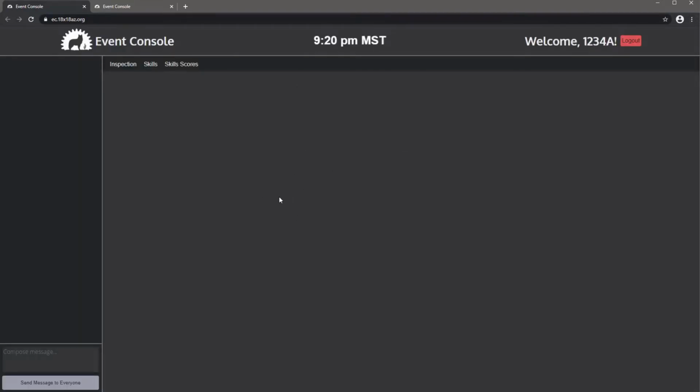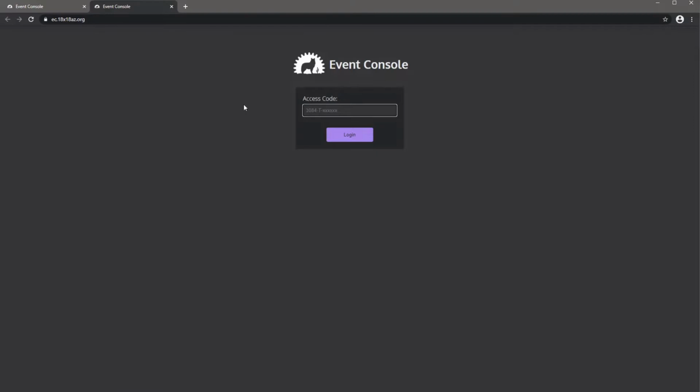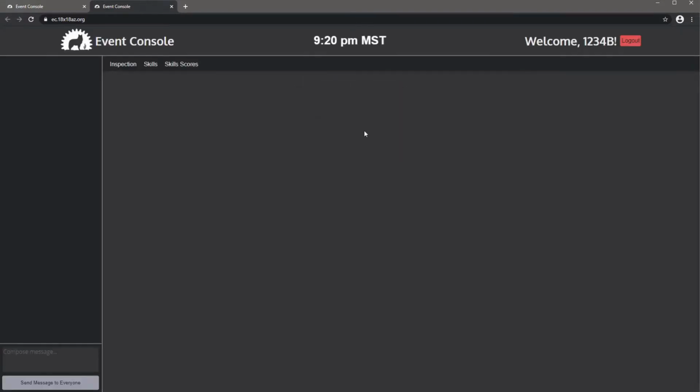If you have more than one team in your organization, simply open a new tab and enter their unique access code. You will notice that each team has their own unique dashboard. You can also choose to sign in from multiple devices if you so desire. You will notice there are three main tabs: inspection, skills, and skills scores.